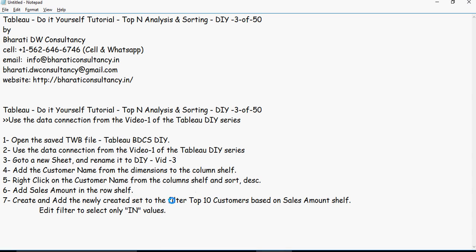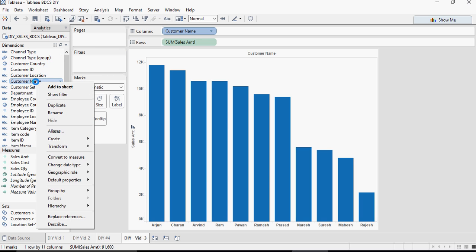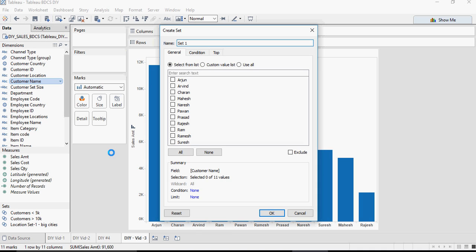So create and add a set to filter top 10. Remember the set in the previous video, we have created multiple sets. Here I'm going to create a set for top 10 customers. On the Dimensions tab, right-click customer name, say create and set. In the name, I'm going to say top 10 customers. In the general tab, say use all, because I'm not going to use or activate the general tab.